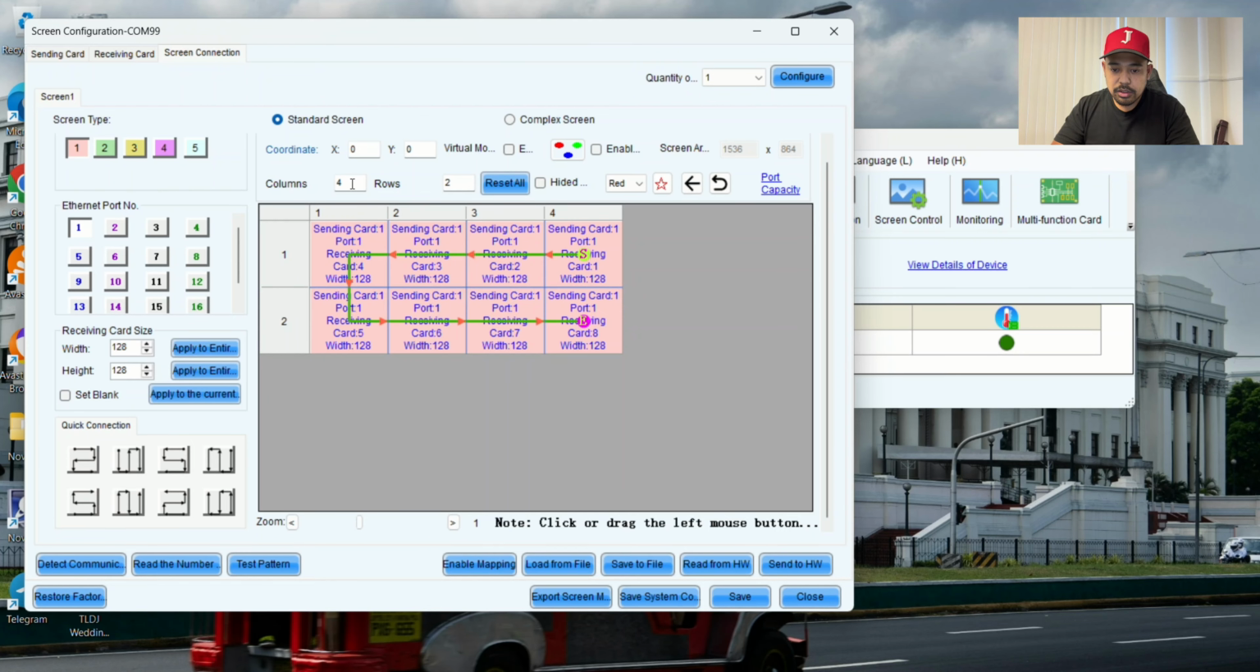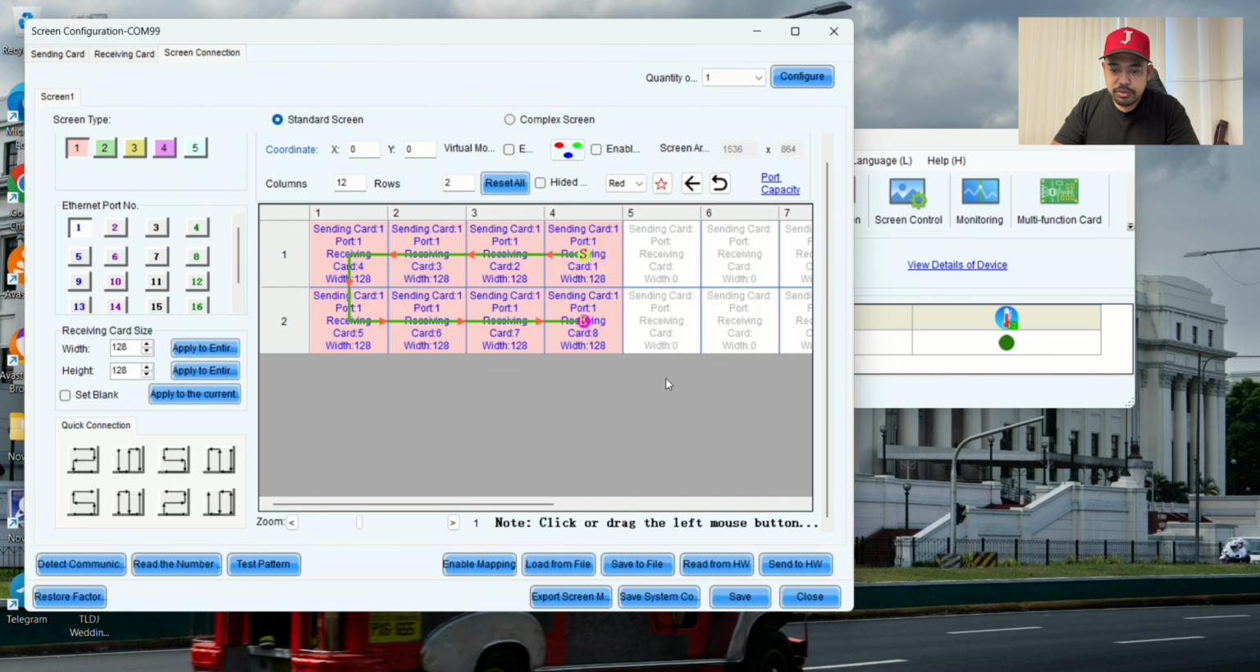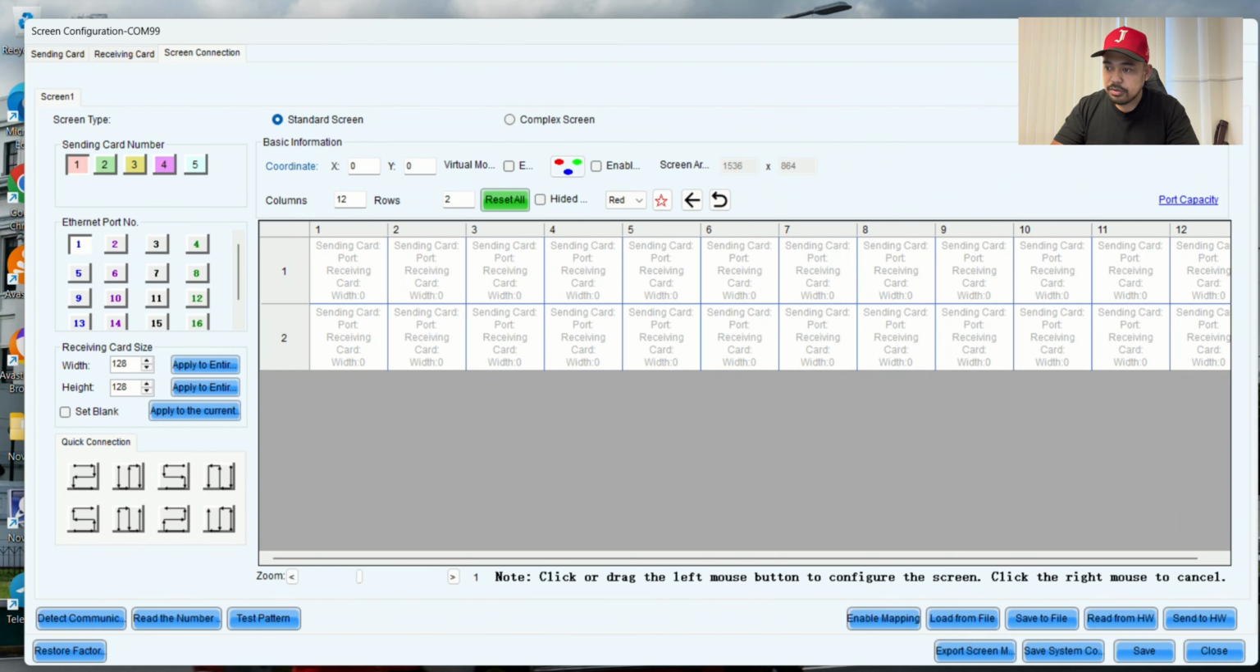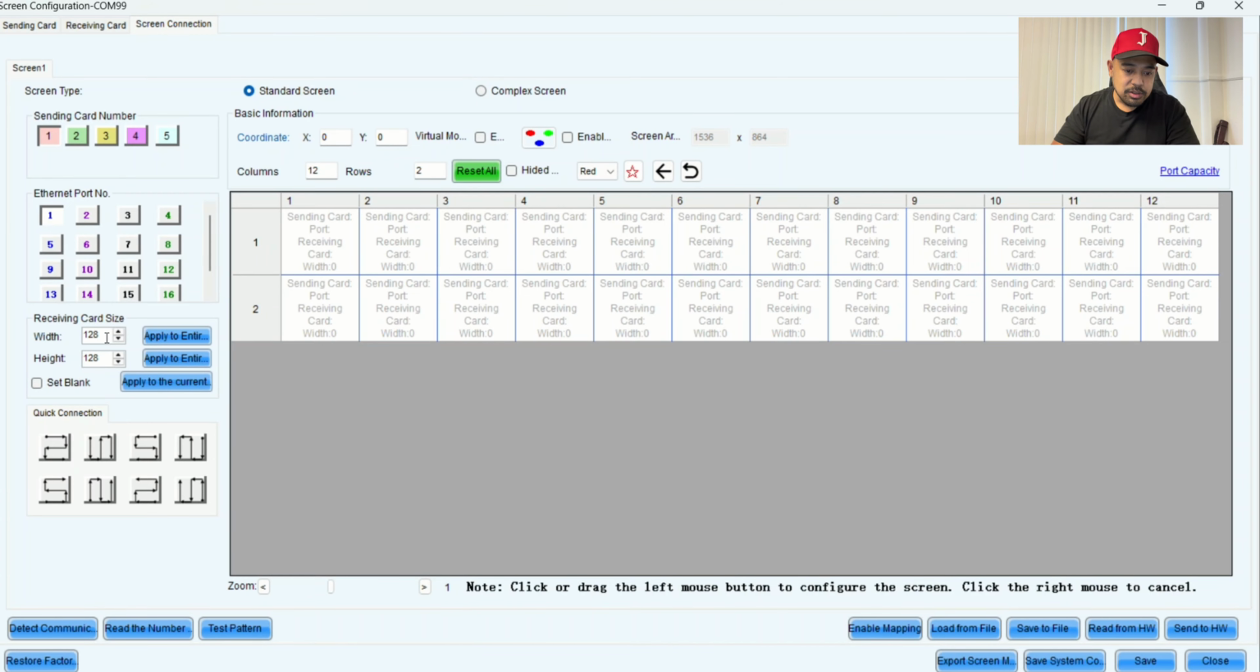Next. So again, let's do that again. 12 columns by 2 rows. So that's what you have here. Again, this is a P26, so we're going to put in the parameters of a P26. If I'm not mistaken, the width resolution is 192 and the height will be 384.